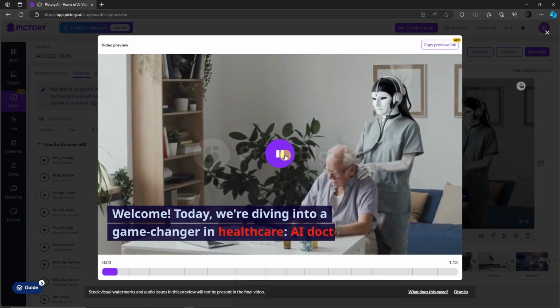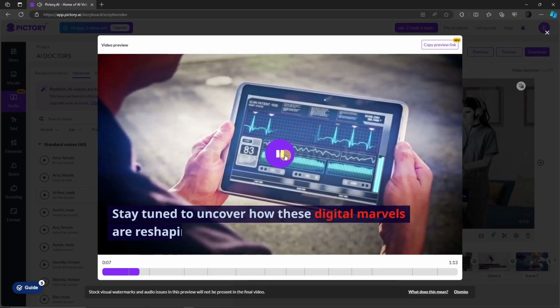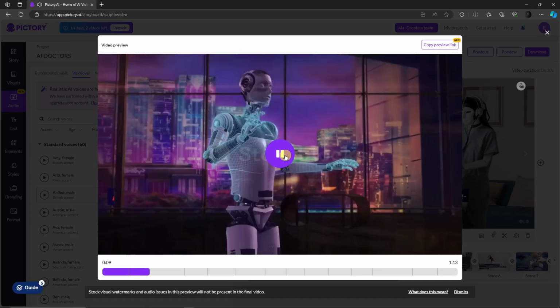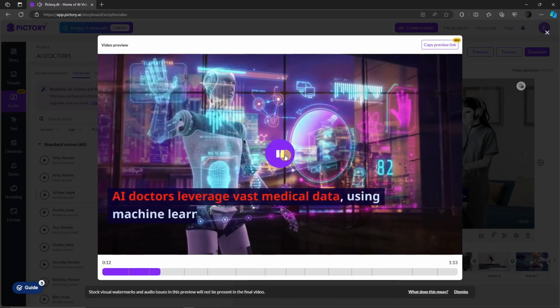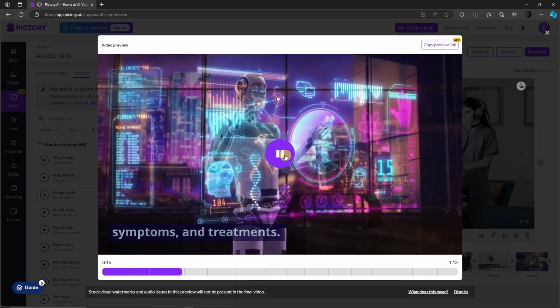Diving into a game changer in healthcare, AI doctors. Stay tuned to uncover how these digital marvels are reshaping medicine. AI doctors leverage vast medical data, using machine learning to analyze patient records, symptoms, and treatments.